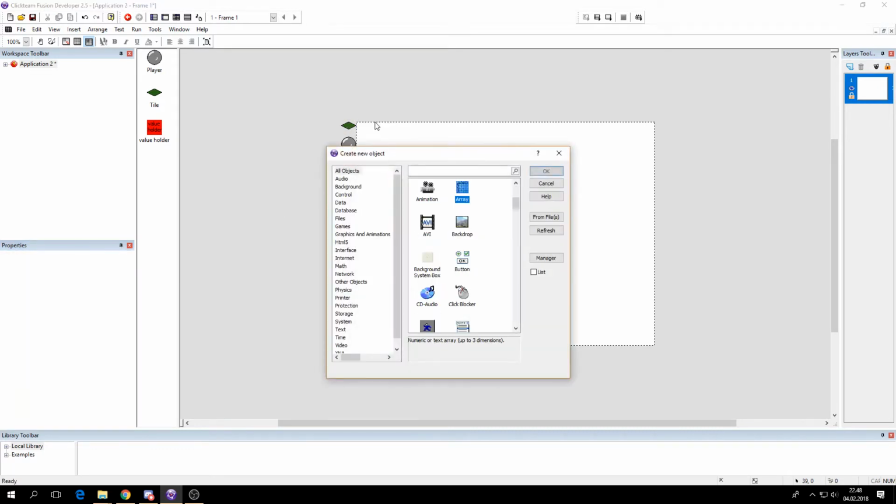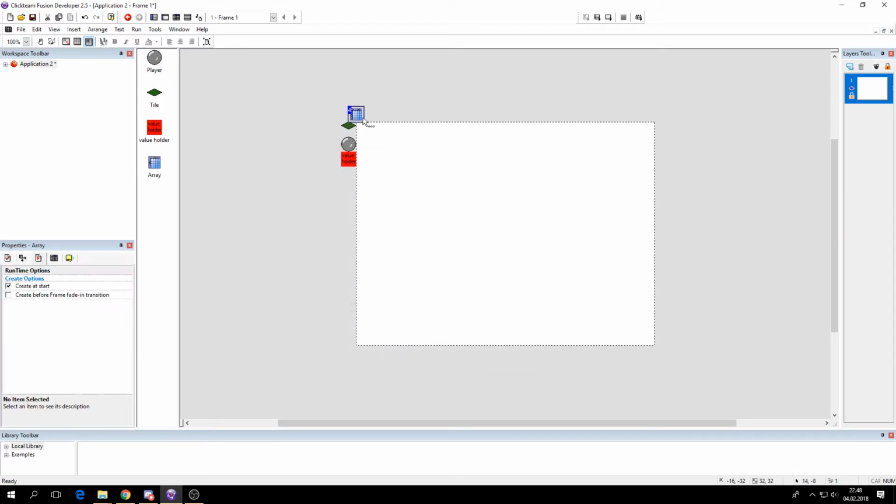We also need an array to store values. This will be used to check if the grids we walk onto are not unpassable terrain, like water and stuff.